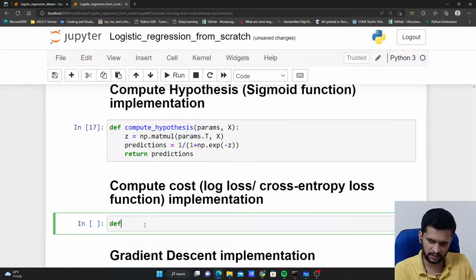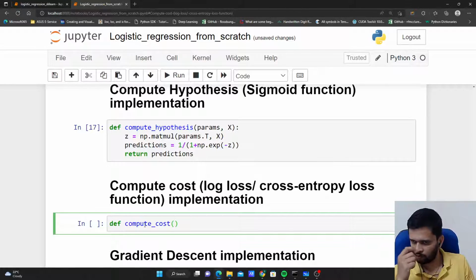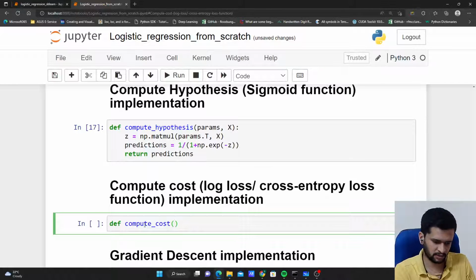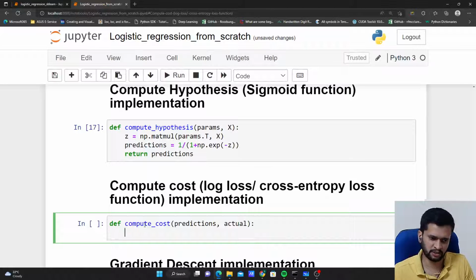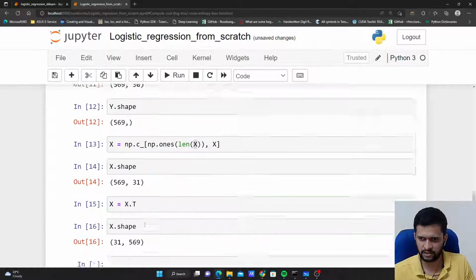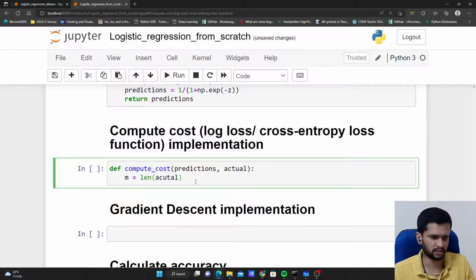Now I'll name this def compute_cost. So what are the required things in this? We need predictions and actual values, correct? So these are the only two required things. If we require anything else, we will do that while implementing the function, right? So first we will take the value m, that is the number of training examples. We can take it as the length of the actual numpy array. So that is 569, right? So m will have the value 569.